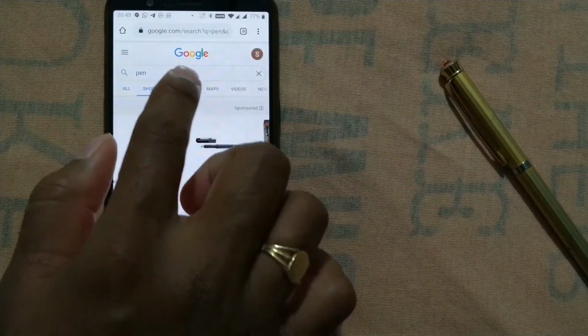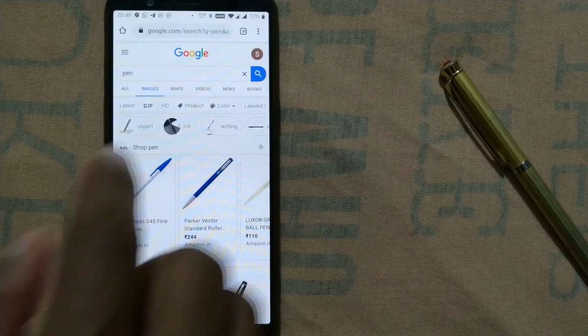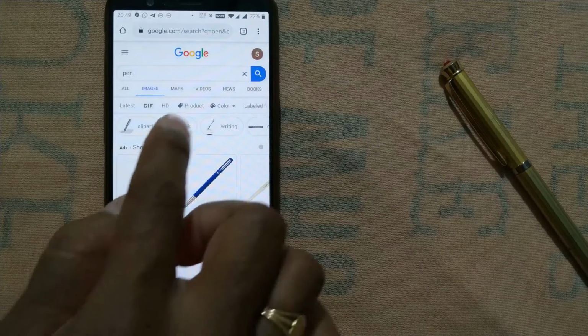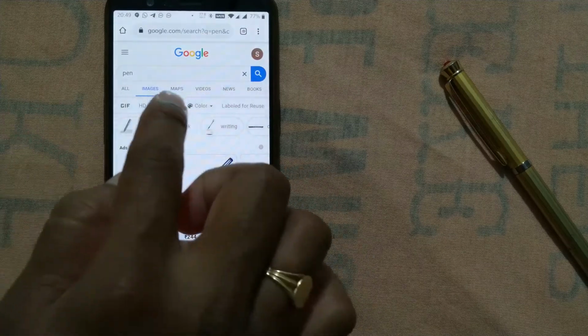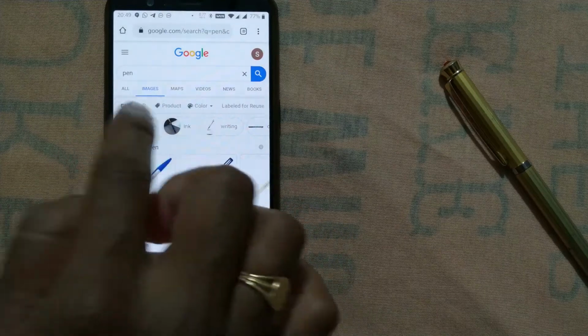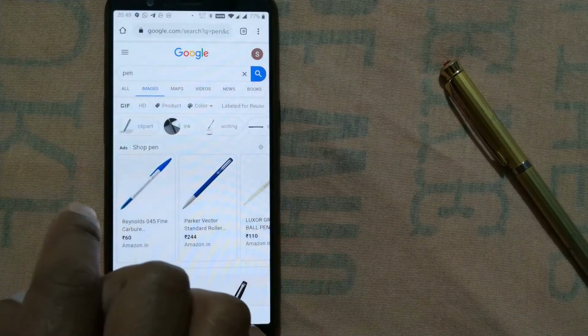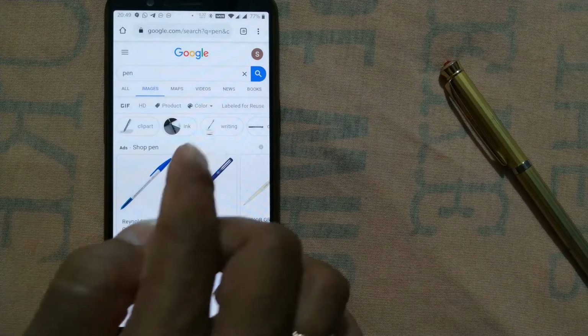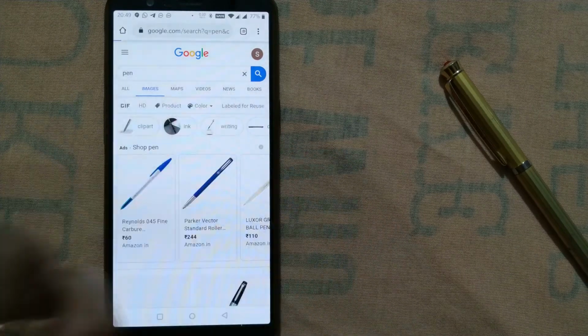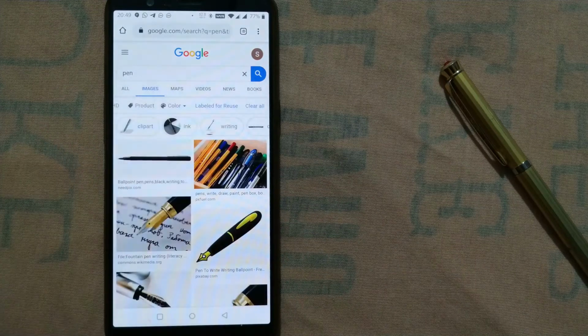Similarly, you go to images. Once you go to images, only images of pen will come. And interestingly, when you go to images, a lot of other options will also come, like color, product, HD image, GIF, all these things. I'm not going very deep into that. You can explore it for yourself. If you are a YouTuber, then this option will also be very handy for you. Some of the images which can be reused will come here.